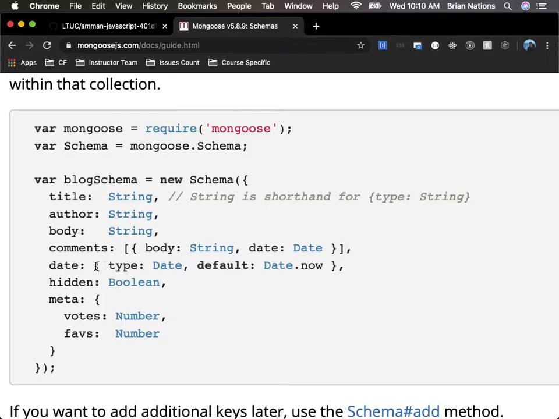Date is going to be, now this is important to look at, an object with a type of Date and a default of Date.now. That means as soon as you make something, this is pretty cool, it timestamps it. So the idea here is that every time you create a record for anything, it's timestamped, right? Hidden Boolean. Meta is an object that has votes and favorites, which are numbers. Yes. So this is nothing more than a basic blueprint for how our data should exist when we start to do CRUD operations against our database, right?